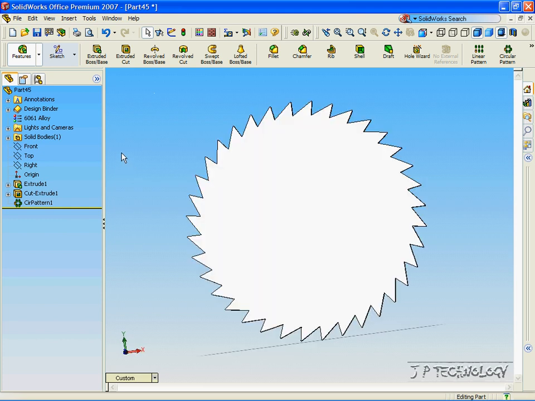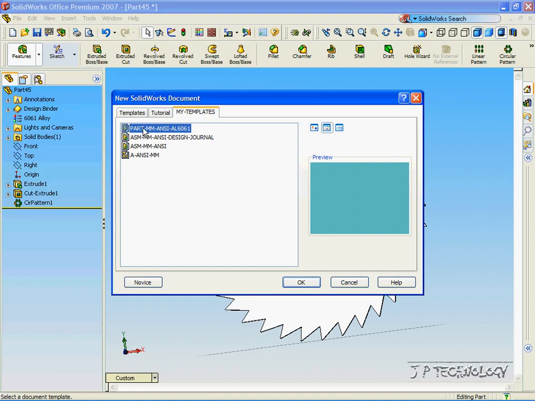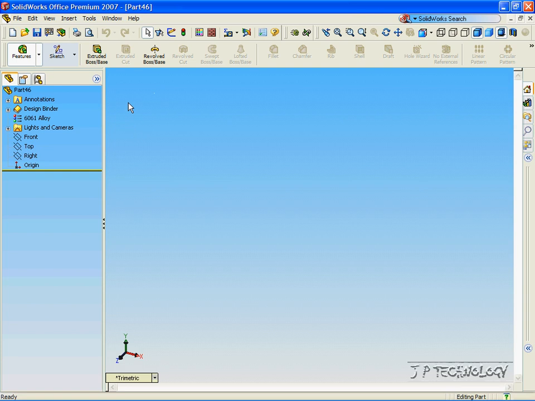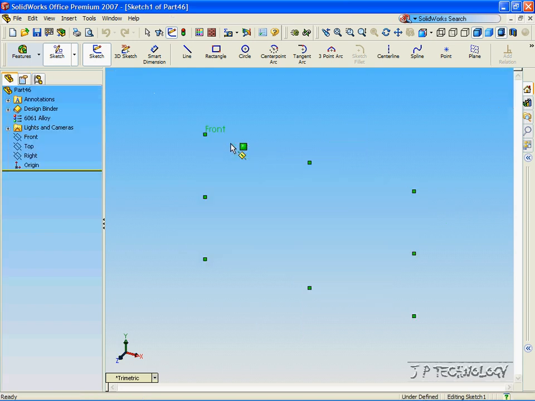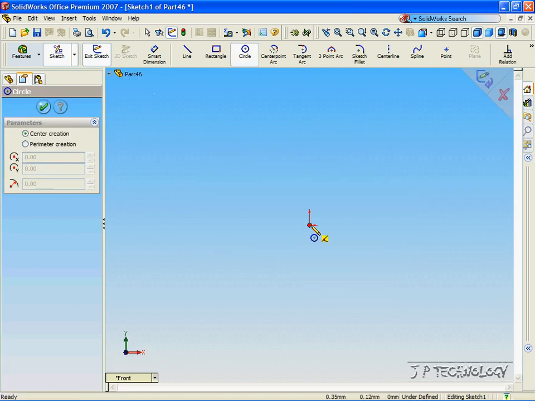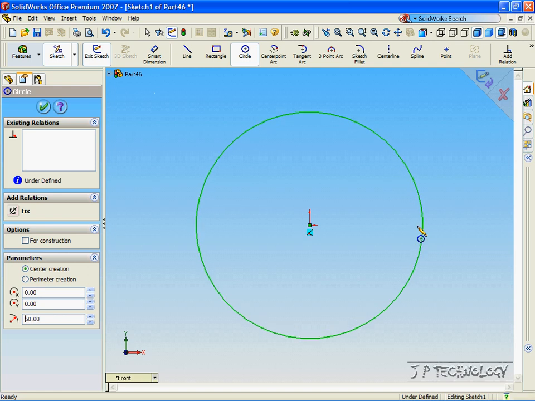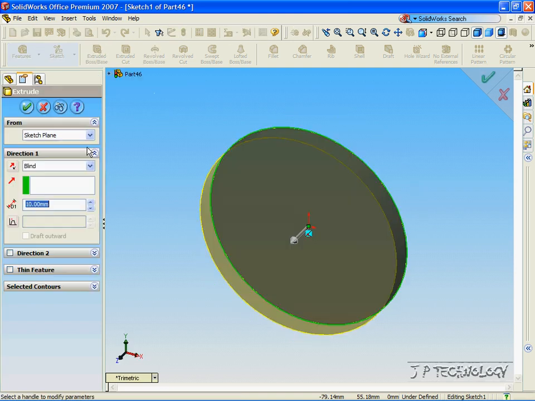Okay, now let's make another part file. Click File, click New, click Part, click OK. And now this time I'm going to show you how to make a gear. Click Sketch, click Circle, click the front plane, click the origin, and let's make it 50 millimeters again, the radius. Click OK, click Feature. Let's extrude this out 10 millimeters.